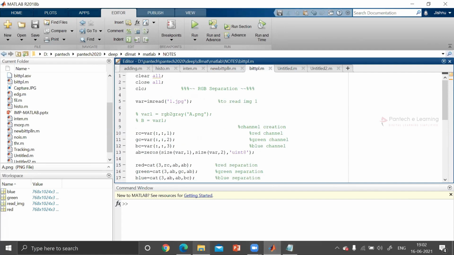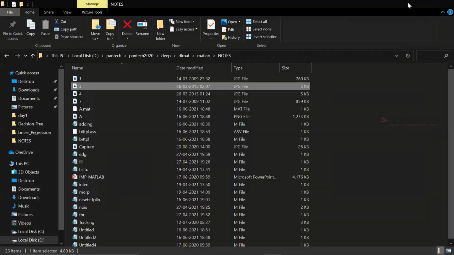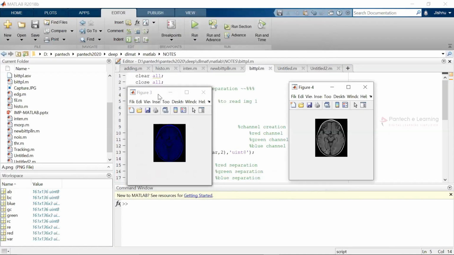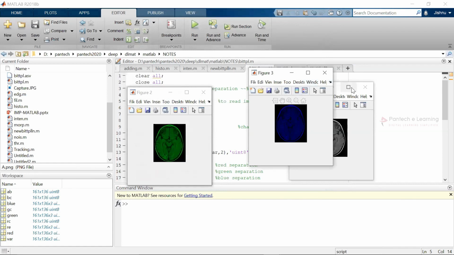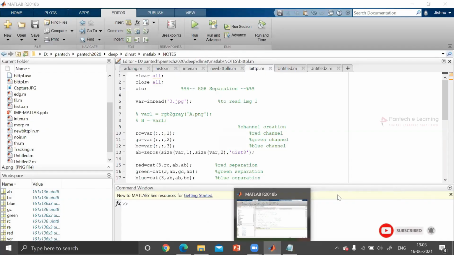Let me check the name of the image. Yes, its image name is 3. That image also has these features: recombine, blue plane. You can see it has been applied to that image, green and red. So for all images, this color separation is applicable. Even images in gray color are also a kind of combination, where RGB is the only application which we can see with the multiple features.